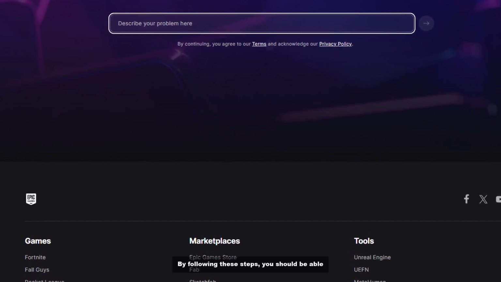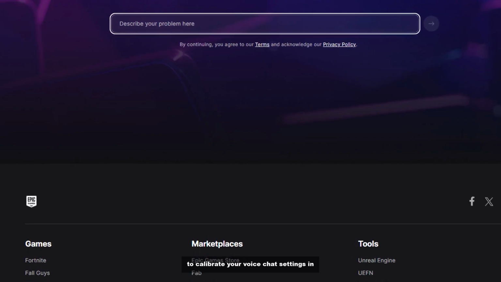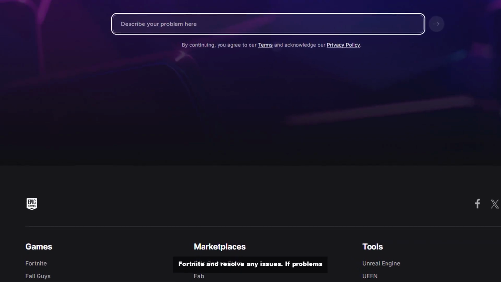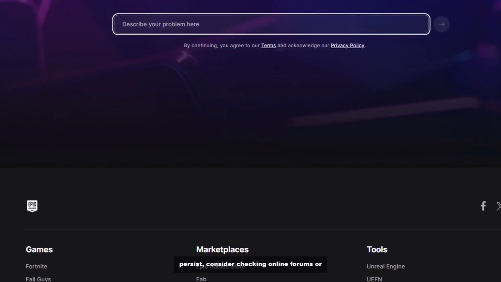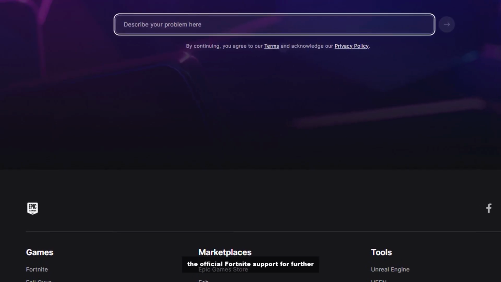By following these steps, you should be able to calibrate your voice chat settings in Fortnite and resolve any issues. If problems persist, consider checking online forums or the official Fortnite support for further assistance.